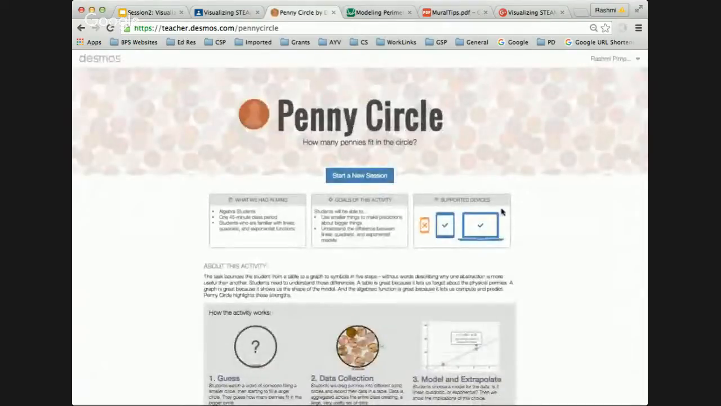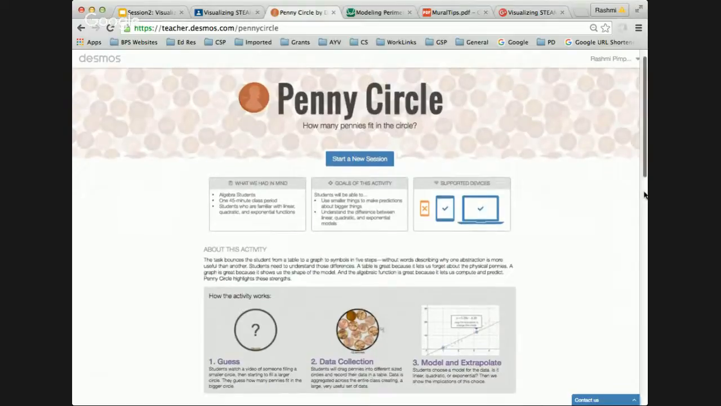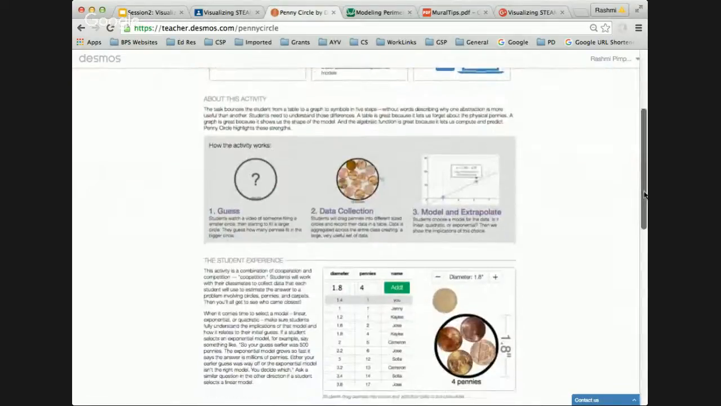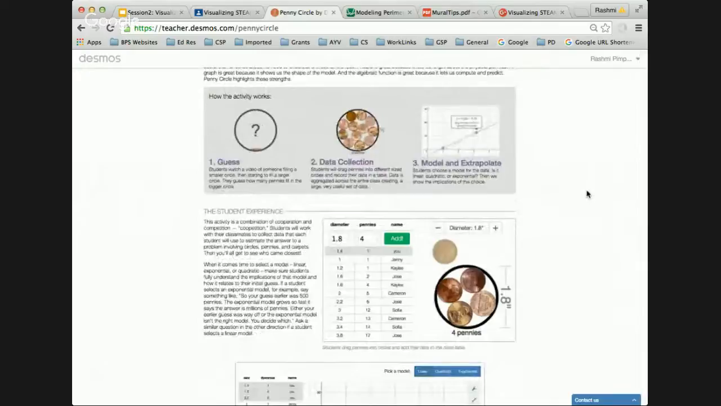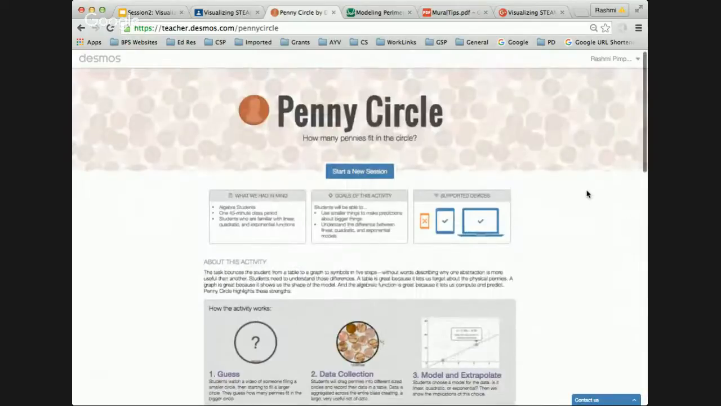I'm going to start off a session. It gives you a nice description of this, but basically, what you're doing is you're collecting data and you're trying to figure out the relationship between the number of pennies that will fit in the circle as the circle gets larger. So why don't we just start a new session?